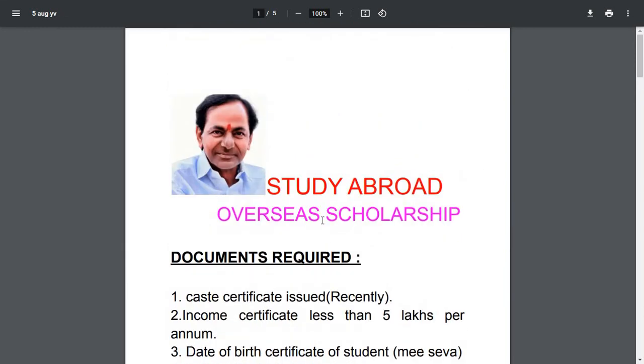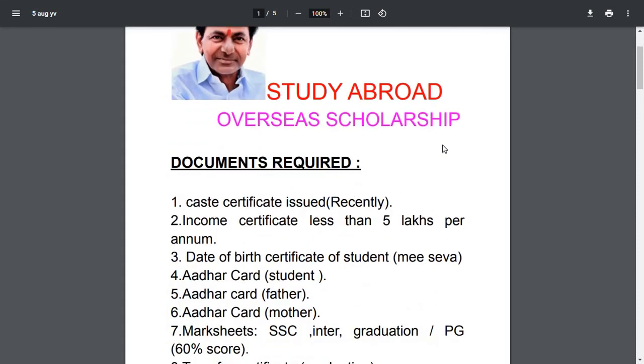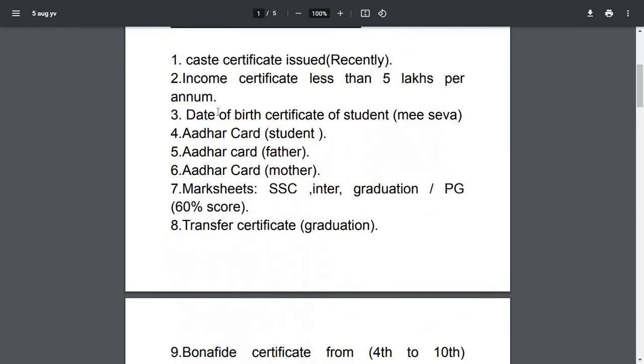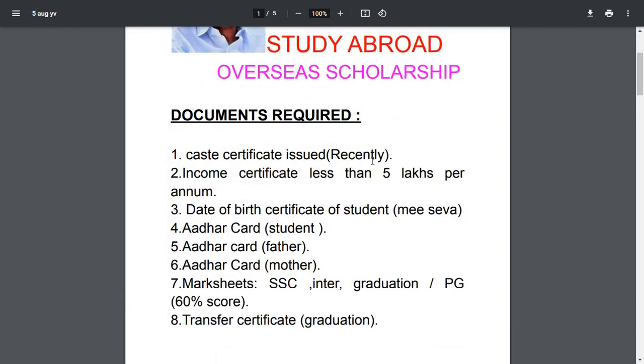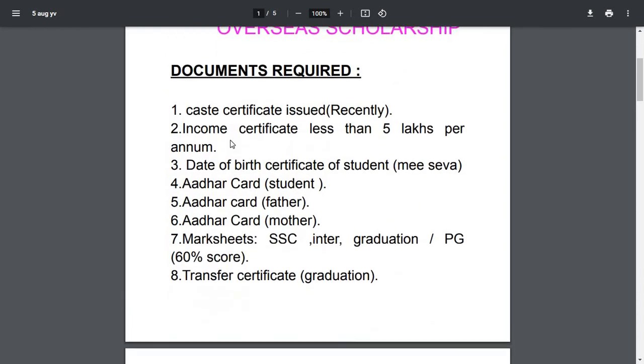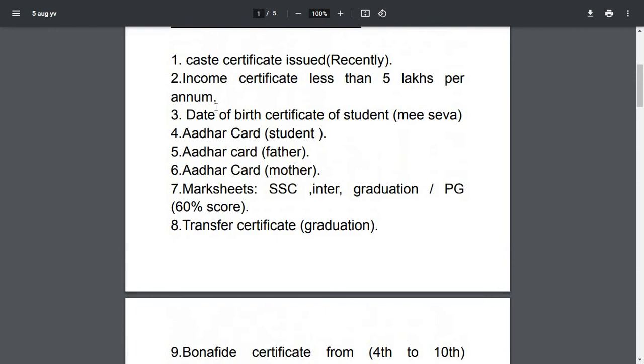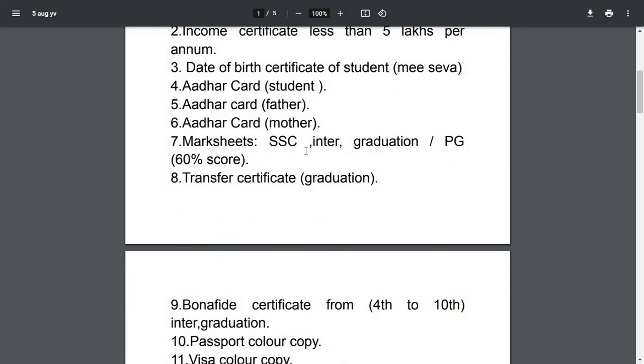So I have already made a video on the documents required for study abroad scholarship, and once again I am reviewing so that you will get a clear idea of what documents you should upload. The first thing is a recently issued caste certificate, that is, a 2021 caste certificate is required, and an income certificate less than 5 lakhs per annum. Next thing is date of birth certificate of student from Mee Seva, and then Aadhaar card, student's, father's Aadhaar card and mother's Aadhaar card. Then mark sheets, SSC, Inter, graduation or PG, where you should have 60% score.